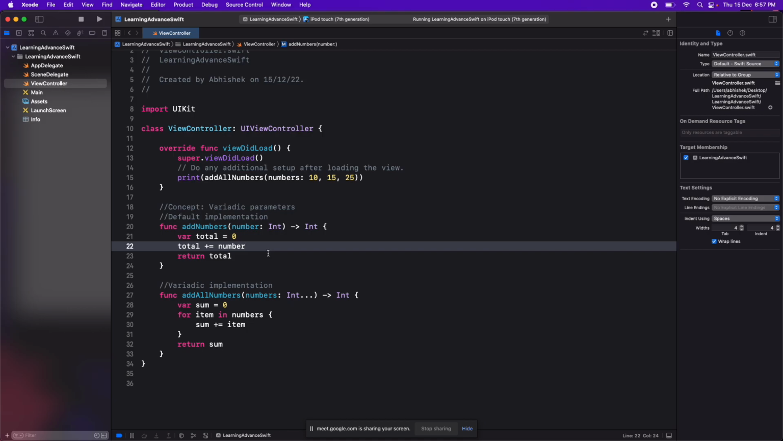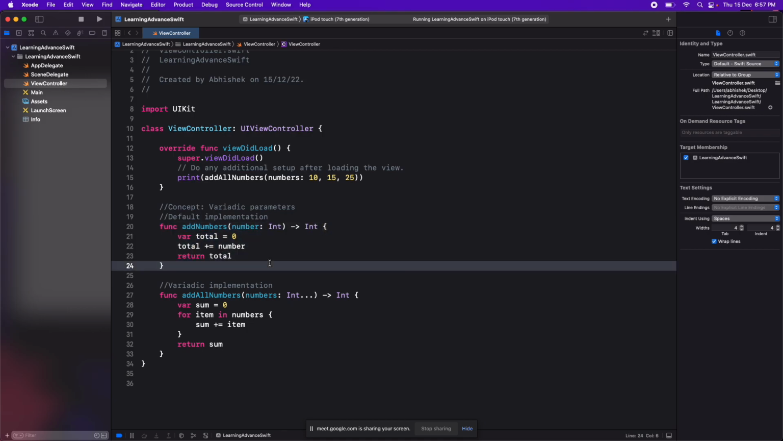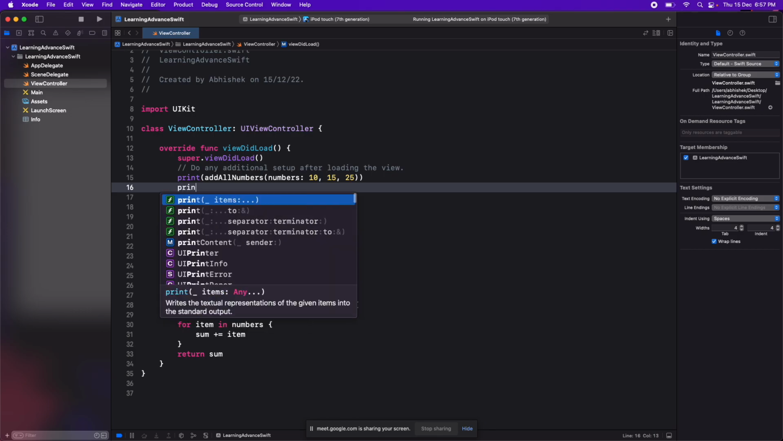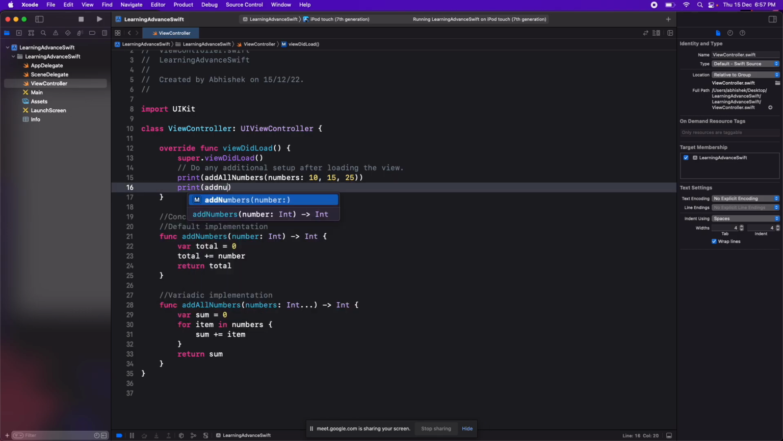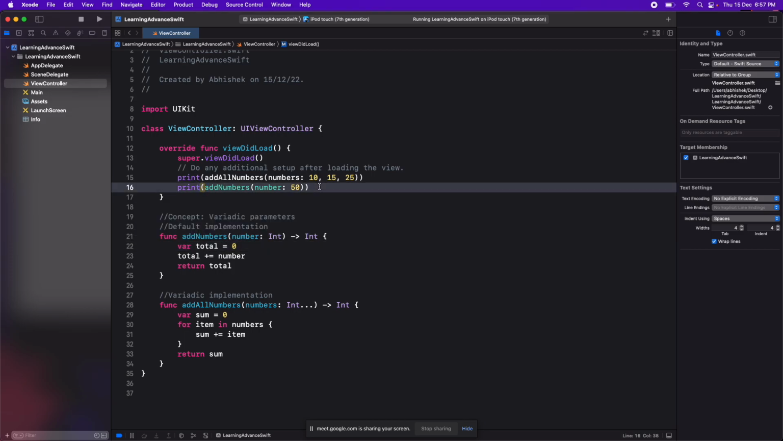Yes, sir. This one I am telling you. Actually, this one also worked, right? In this case, what can we do? Let's say print add numbers, and then we can just add one number. I can say 50. So what will happen? It will add 50 to 0 and then the return will be 50. I want to add multiple numbers, right? Make sense? Got it?